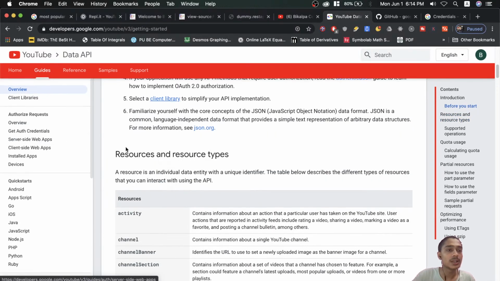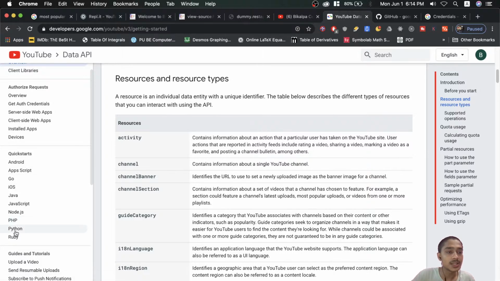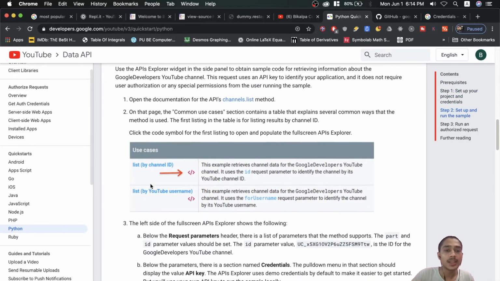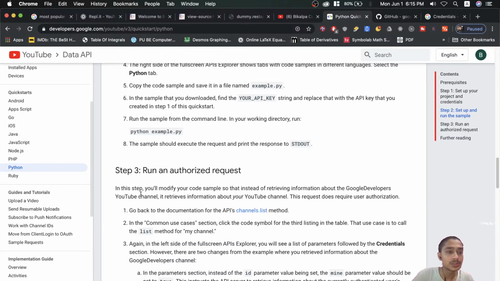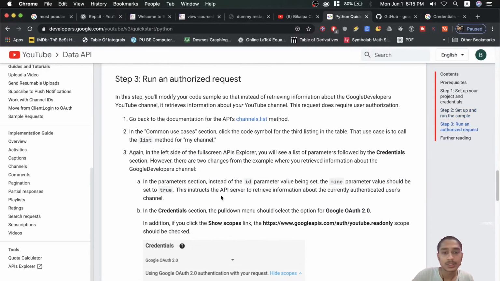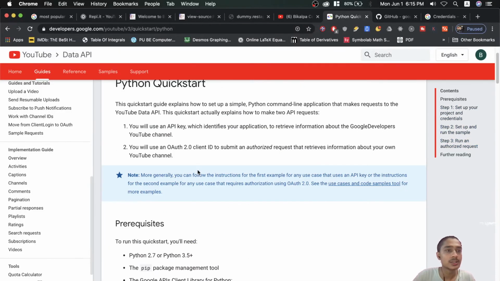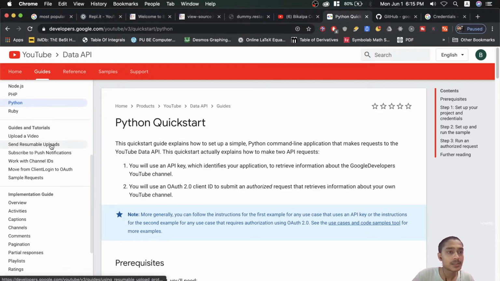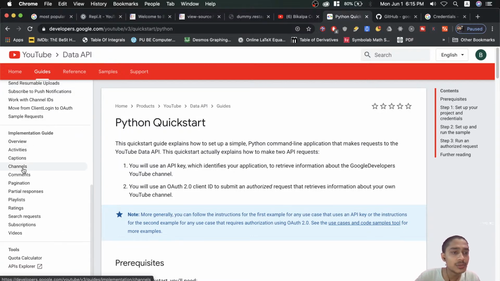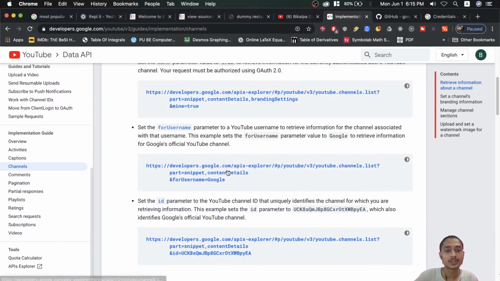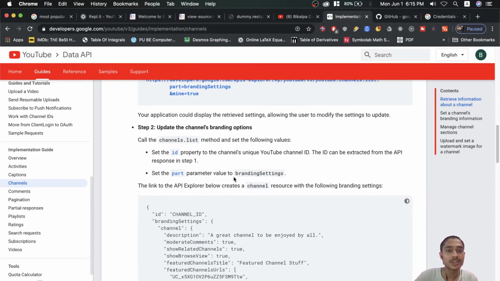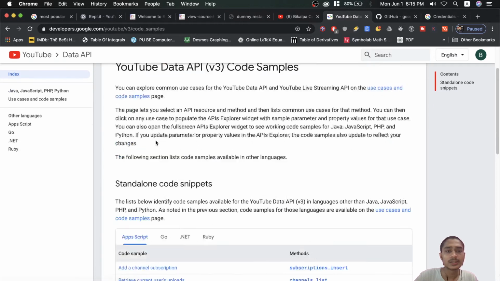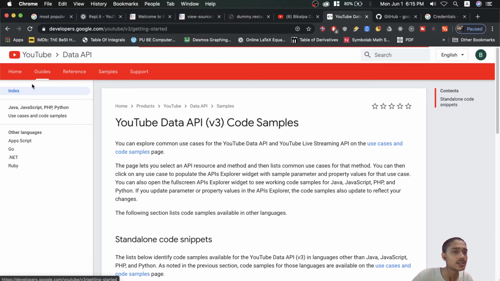First of all, I will go to quick start and then Python, because I want to see how I can do something with Python. And then I will go to, where is it? Implementation guide. I will go here, channels. I want to see how I can get channel data. Let us go to samples here. It's not here. Guides.